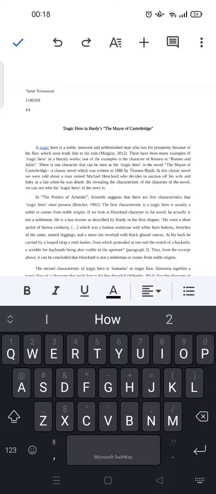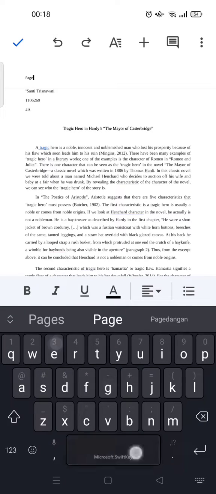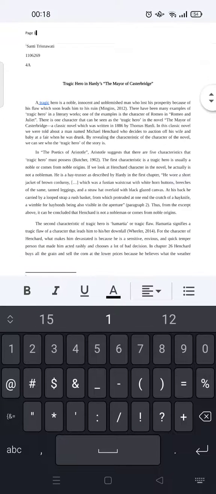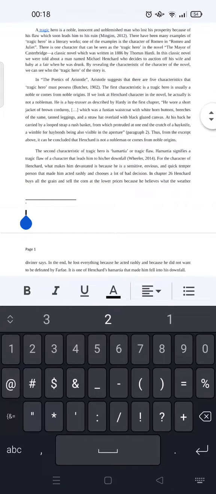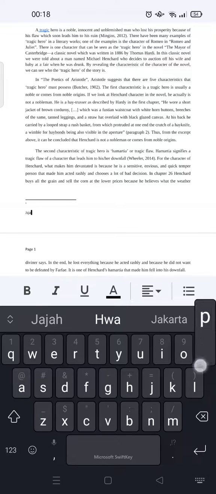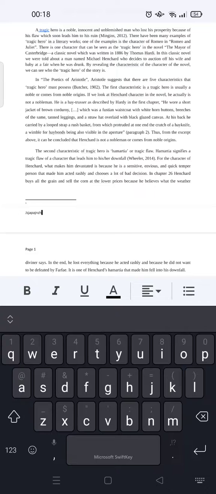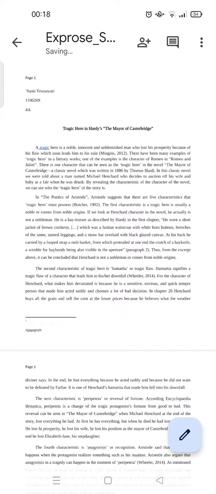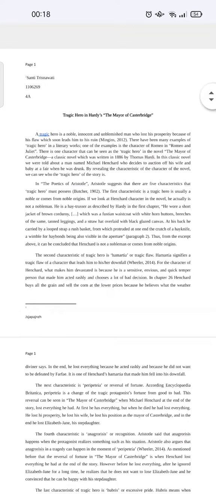For example, this is just an example, and this is the header. And if you want to add footer, just click on this, just like so. When you're done, just click on the check icon, and your header and footer has been saved into the file.